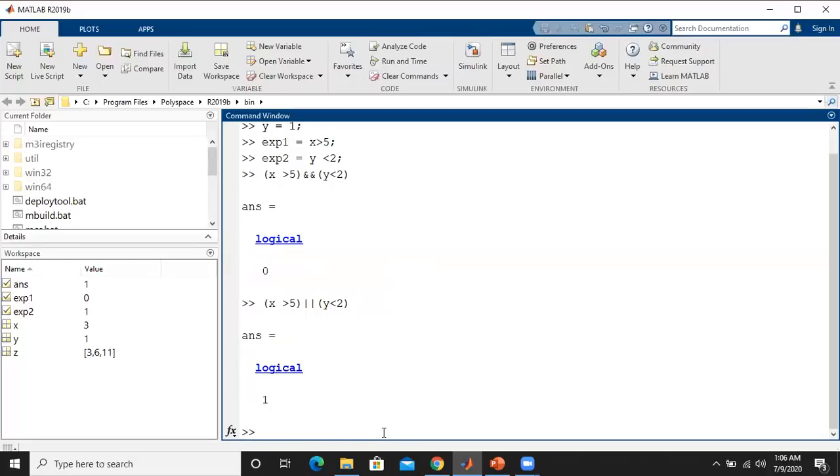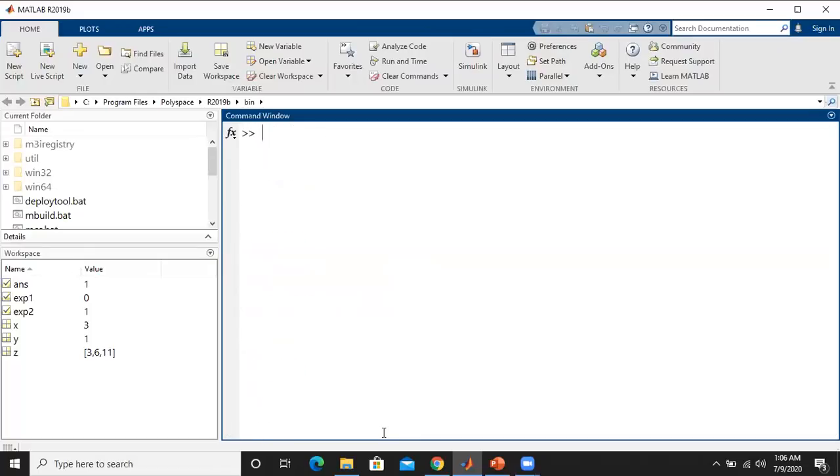Next one, finding. I will first clear the screen. So I will go for one vector here. So x equal to 1, 6, 3, 2, 8, 5, 0, 9, because I am taking a column vector. So there are 8 elements in that. Now I need to find the elements which are greater than 4. So I will assign that result to the variable z.